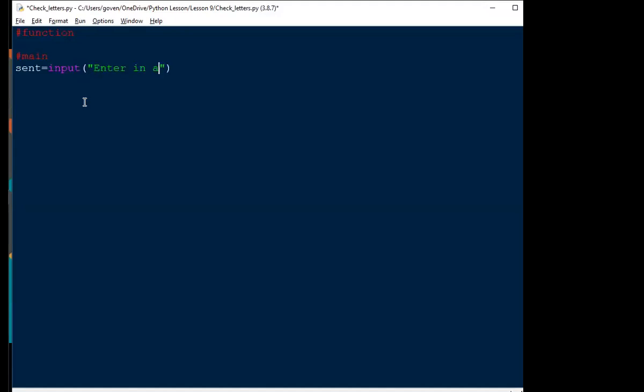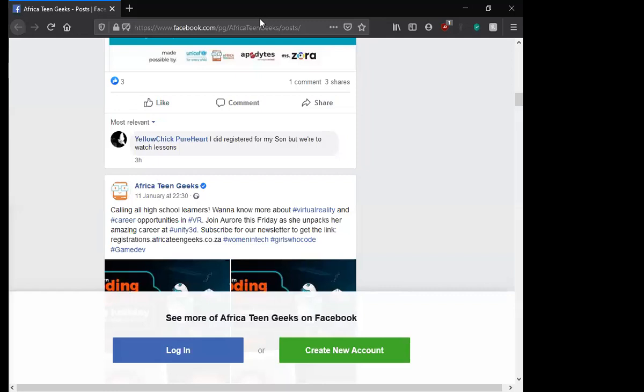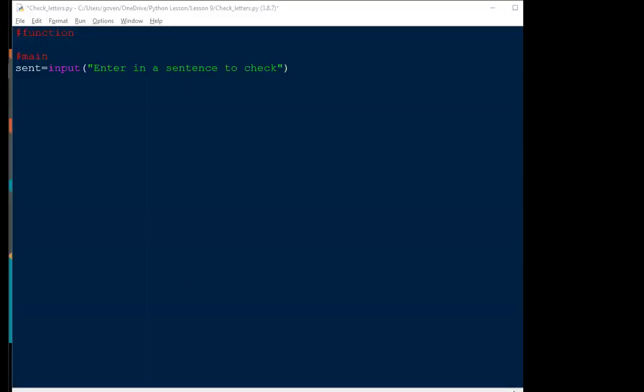Enter in a sentence to check. Sorry about the spelling, it just went off. All right, sentence to check. Then I need to write in my functions. So if I look at my function, right, so now we've got that.